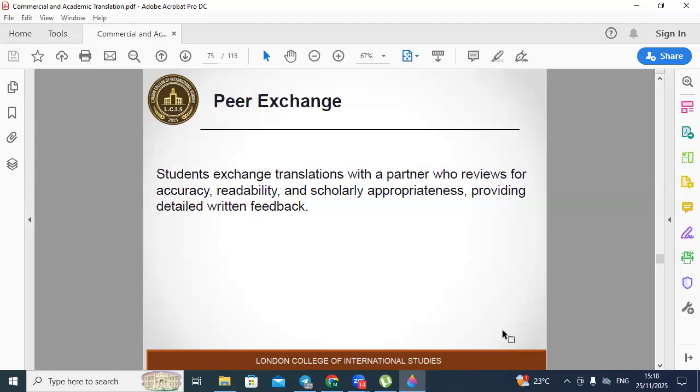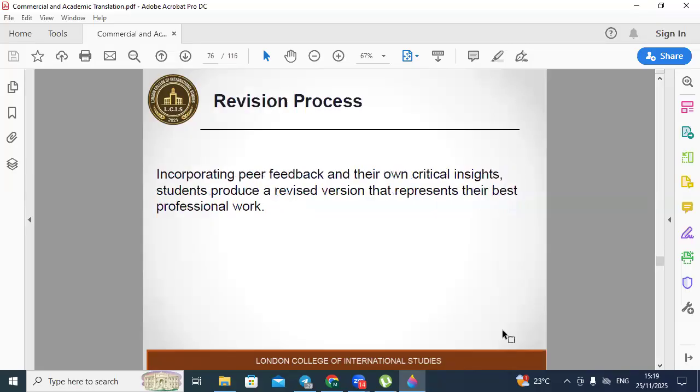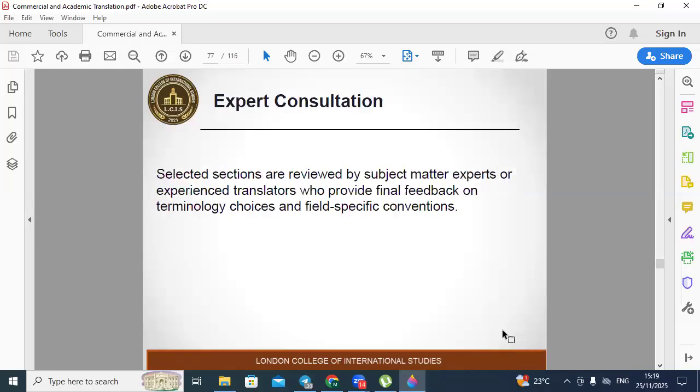Peer exchange: students exchange translations with a partner who reviews for accuracy, readability, and scholarly appropriateness, providing detailed written feedback. Revision process: incorporating peer feedback and their own critical insights, students produce a revised version that represents their best professional work.